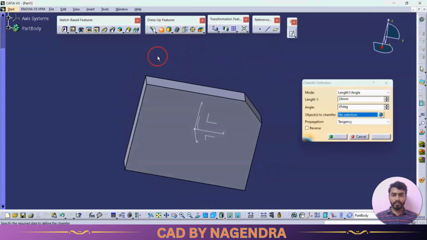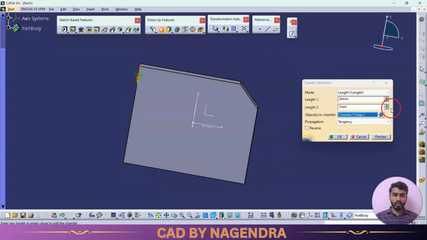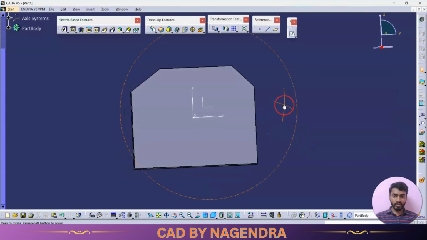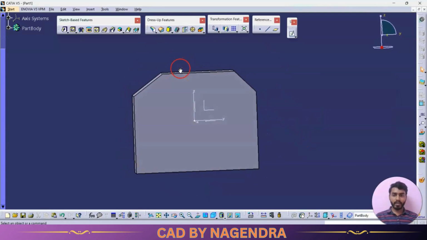Again chamfer for this edge. The next one we have is length and length. Horizontal length how much you want, then vertically how much length you want. You are able to specify the dimensions here. Properly we will get the chamfer like this. That is about this chamfer.